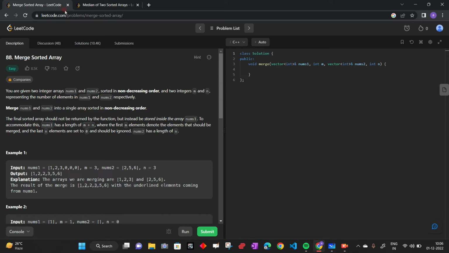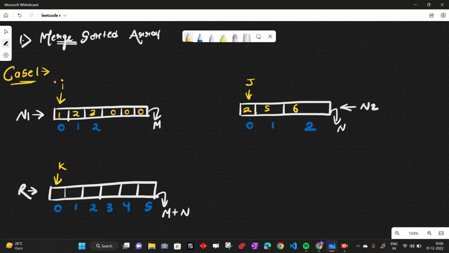So as you can see, nums1 elements are 1 2 3 and nums2 elements are 2 5 6. After merging both of them, elements are placed in ascending order, that is 1 2 2 3 5 6. So we will see how this process is done. I just wrote the test cases here, nums1 is 1 2 3 and nums2 is 2 5 6, and the resultant array has size m plus n.